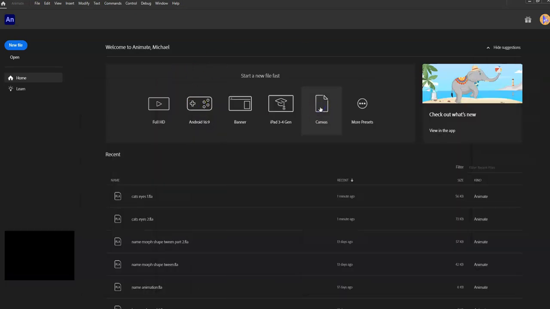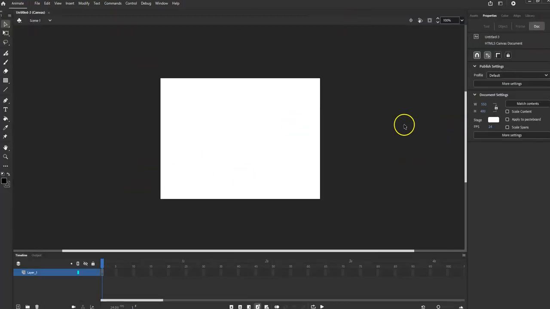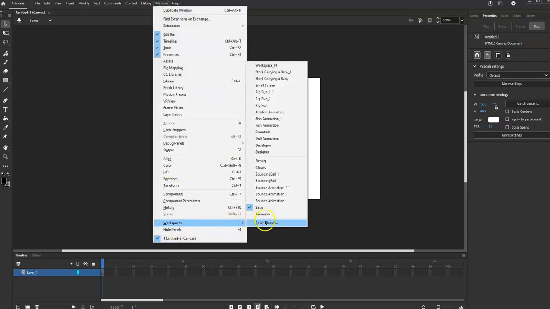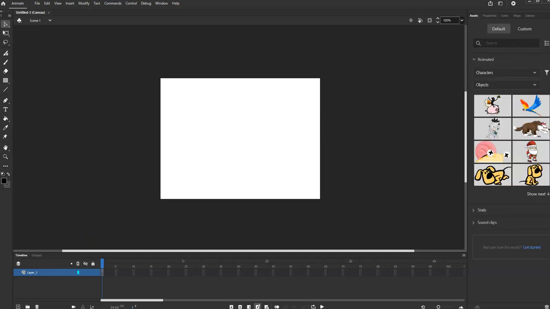Quickly to get started, you've done this loads of times. Canvas, file new doesn't seem to work. Something like this, your stage is white, that's okay. Sometimes you can lose settings like the timeline. Remember, you can do window, workspaces, and then reset. So click basic and reset basic there, and it'll put it back to the standard settings so it won't have lost panels like the timeline.